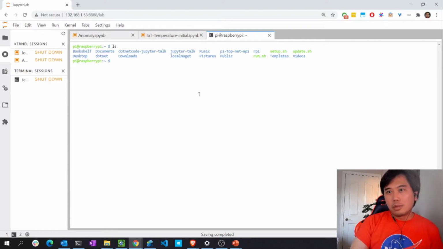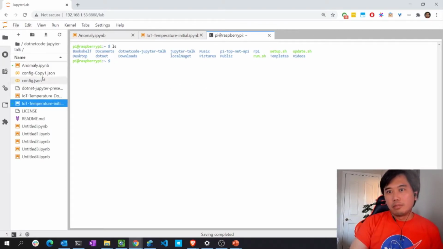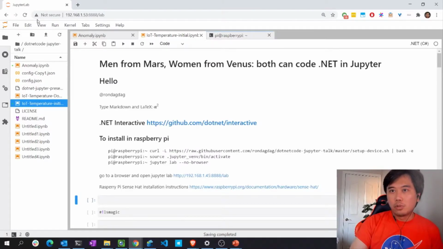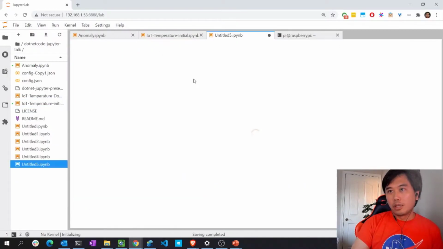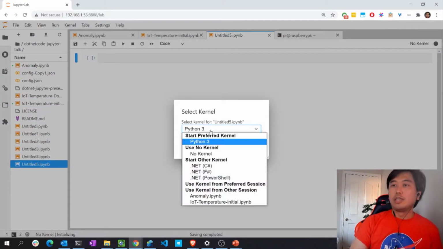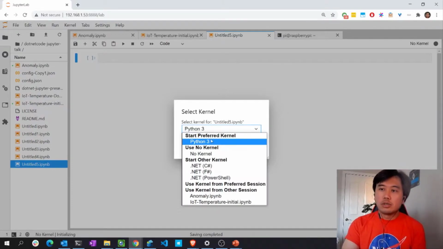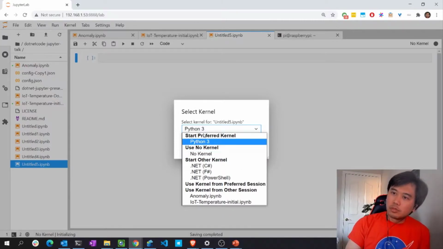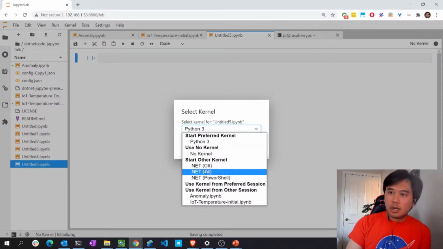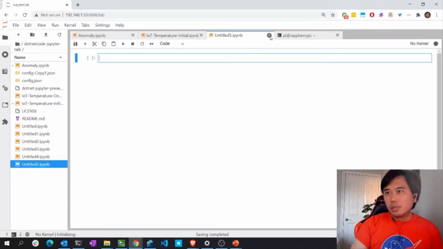So I have my files there, and I have this Python notebook. In order to create a Python notebook, you can do File, New, and of course Notebook. And then the first question it will ask is, which kernel do you want to create, right? And of course, the preferred one is Python. A lot of developers have been using Python, but you can do C#, F#, and PowerShell on it.